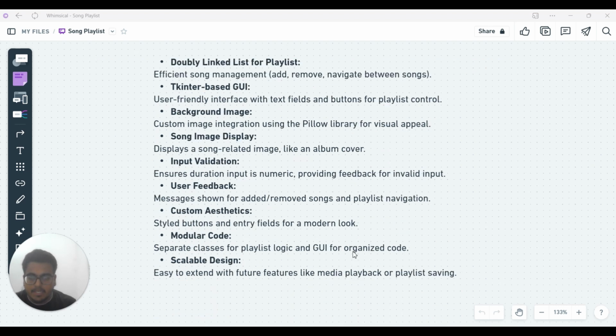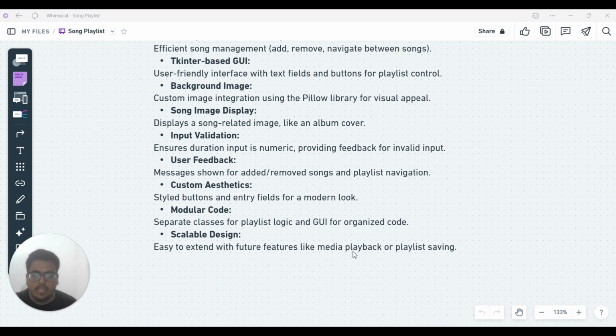Modular code: separate classes for playlist logic and GUI for organized code. The other one is scalable design. The design is easy to scale, for example with media playback or playlist saving. Now moving towards the code of the song playlist.